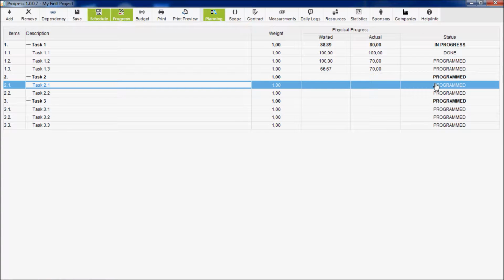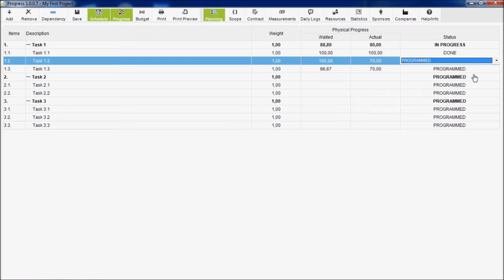I want to show you how to use the status of the task. Navigate with the keyboard to the Status column and press Enter. Click this small arrow to show the options. You have the options Programmed, In Progress, Done, Stopped, and Cancelled. The default status of a task is Programmed. That corresponds to no progress at all.